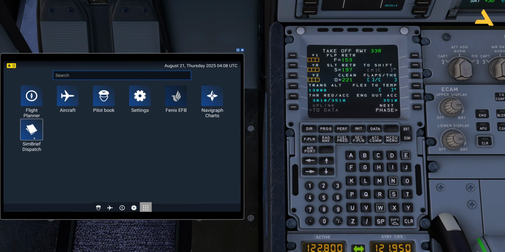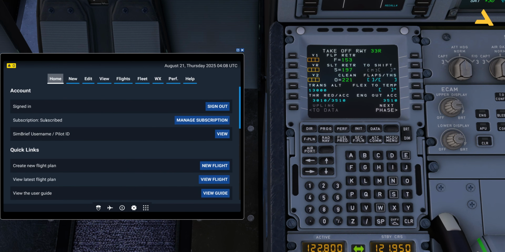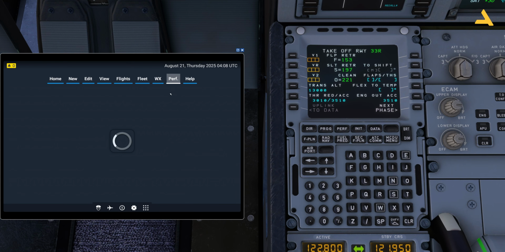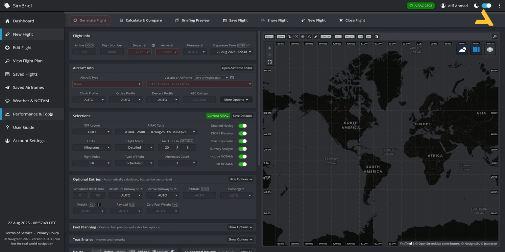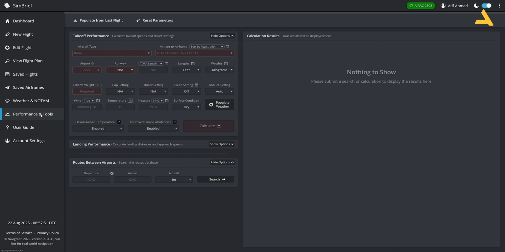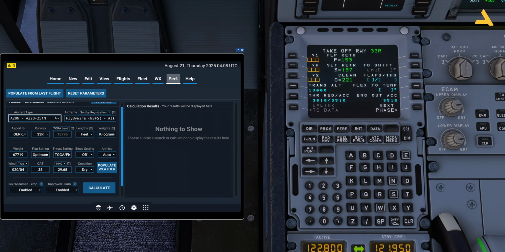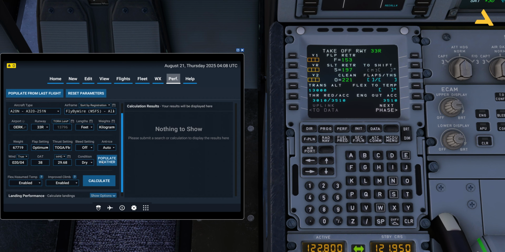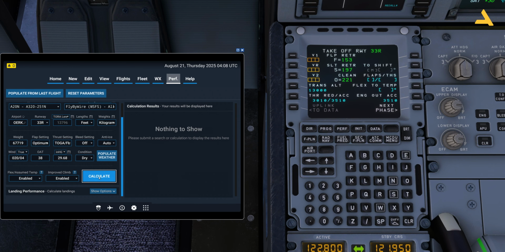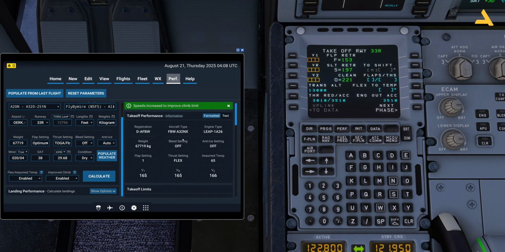I have a weekend. Anyhow, I can go to this option, and then I can go to this option performance. You also have the performance over there in the Simbrief, and populate from the last flight. Now over here you will see it has picked up all the information automatically. Populate weather and calculate, and that's it.